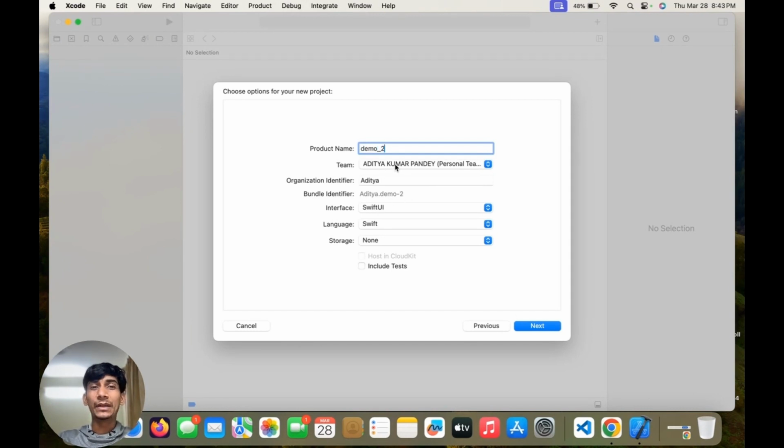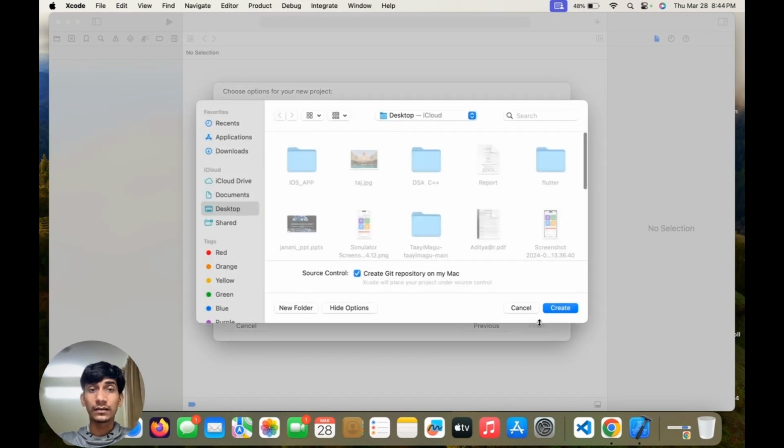You can give any team name if you want, and an organization identifier name. For the interface we can choose SwiftUI, and for the language, I'm also going to choose Swift. We have to uncheck these two buttons and click on Next. I'm going to save my project in the iOS app folder. Click on Create.